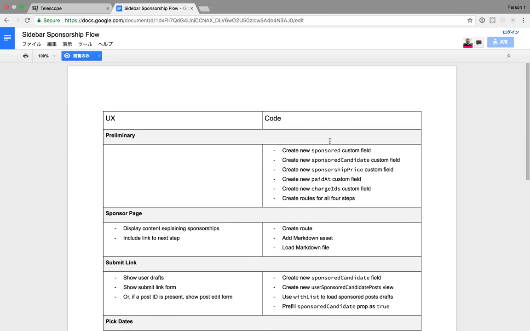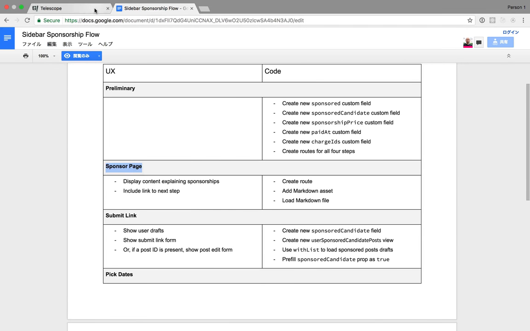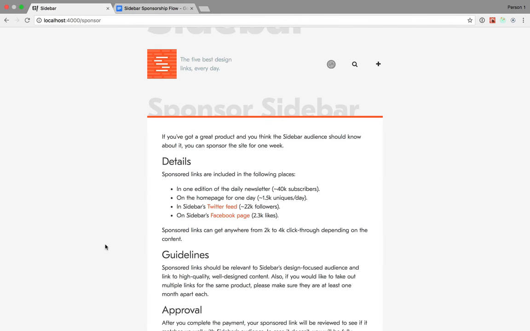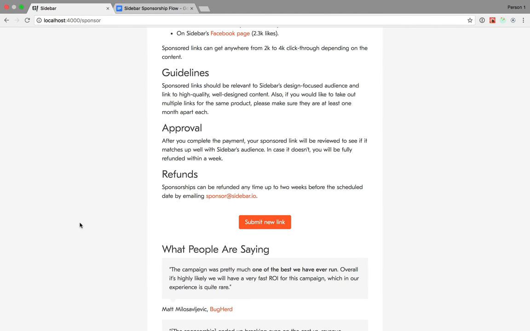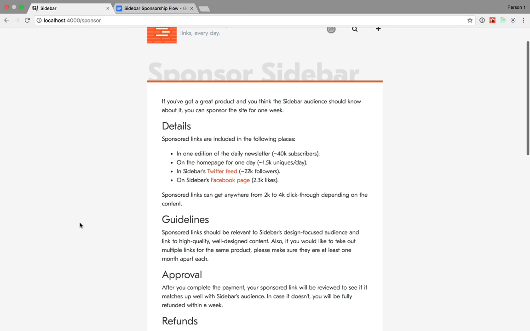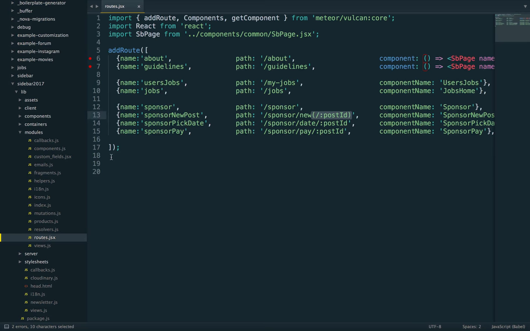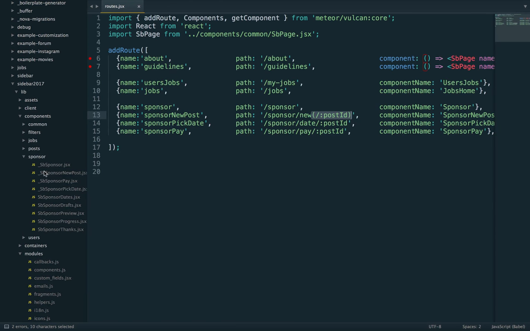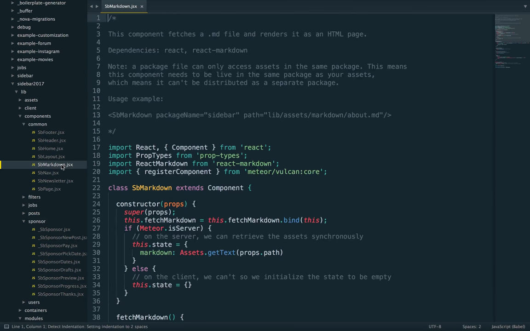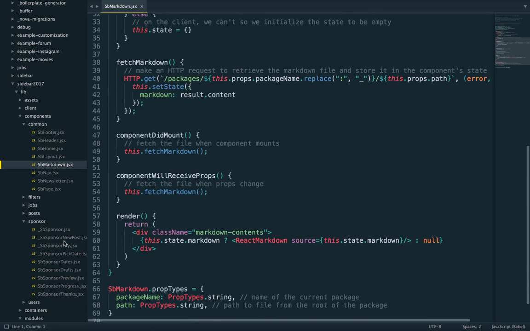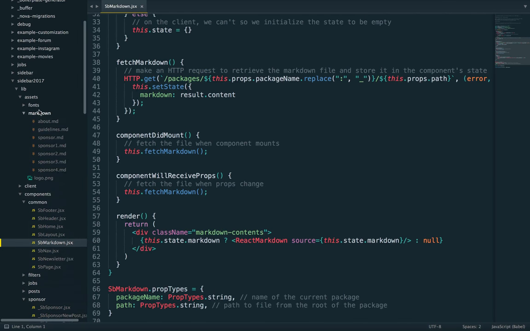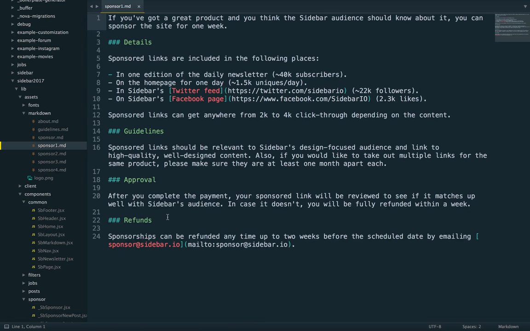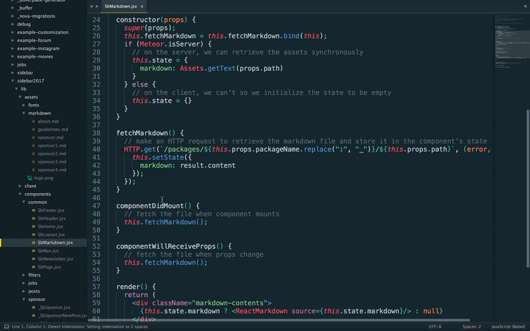Now let's jump to the second step, the sponsor page. This is the page that shows you the information and has the link to start the flow. That page isn't very complex. It does include a cool markdown loading feature. How that works is through the markdown component, because our markdown is stored in these text files here. What we want to do is, if we're on the server, load this as part of the server-side rendering process. If we're on the client, though, we want to load it dynamically.